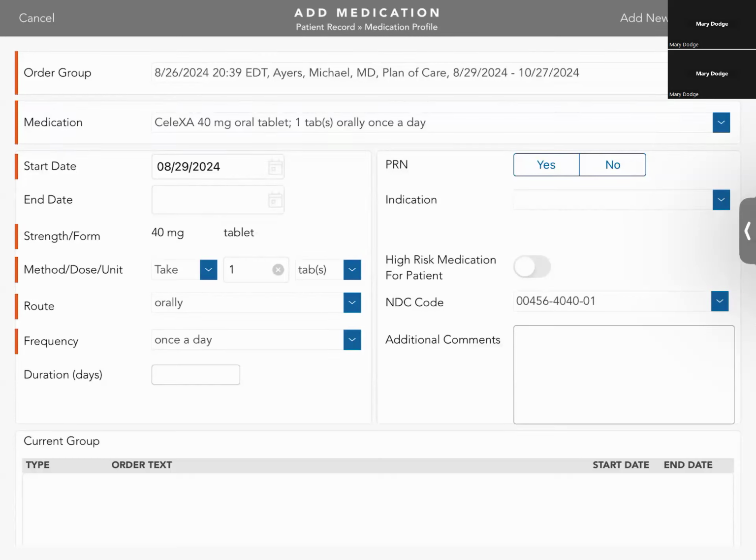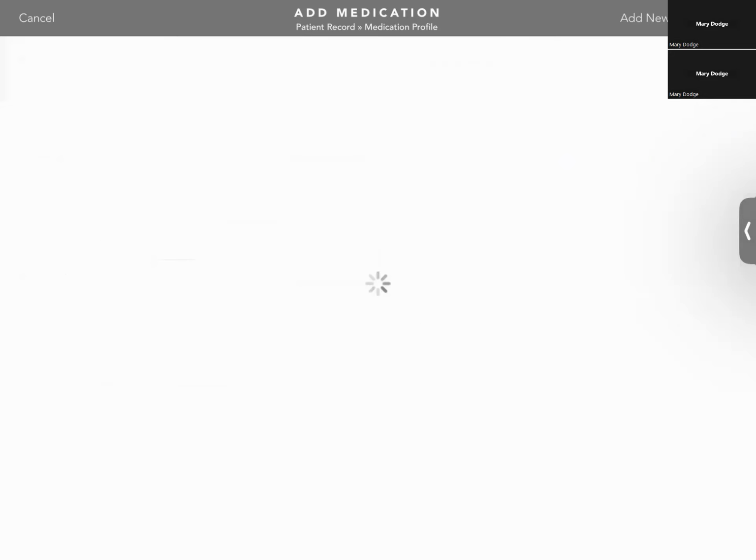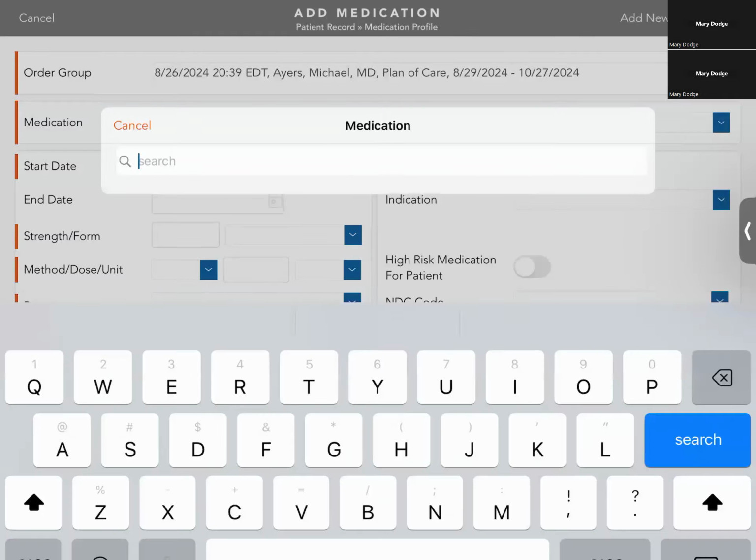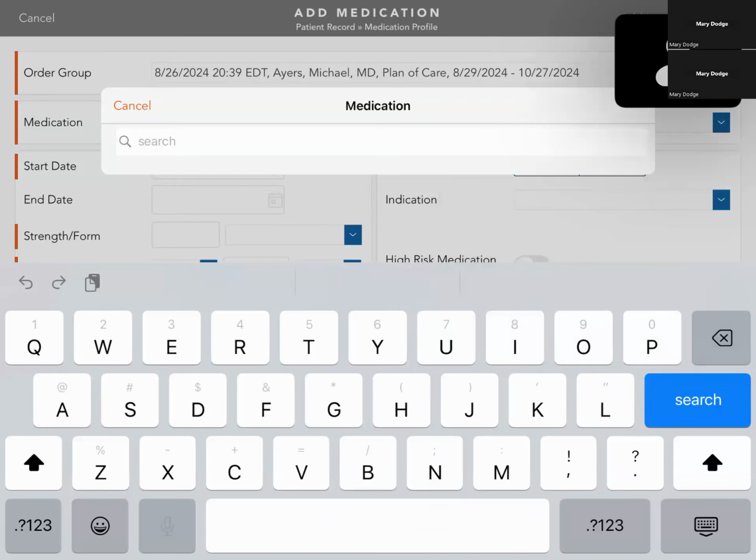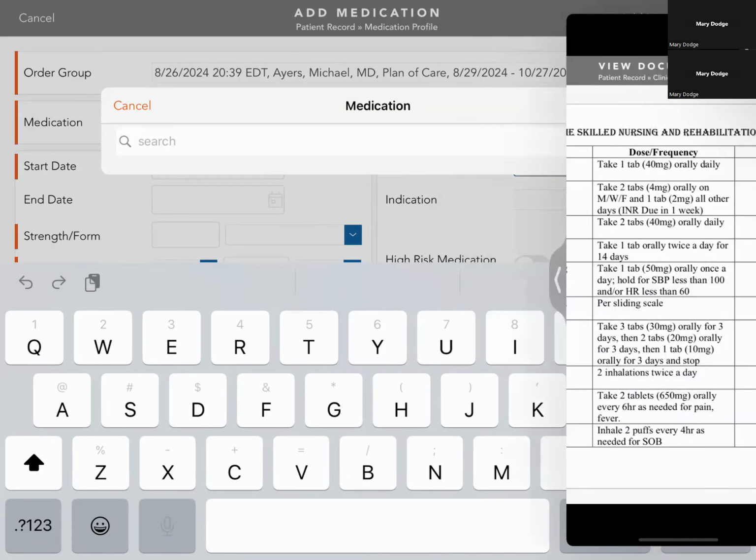If we hit done, that's going to pull us completely out of the medication profile. We don't want to do that yet because we obviously have other medications that we want to add in. So up in the upper right-hand corner, we have a button that says add new. We want to hit add new. Pull this back over. Oops, sorry about that.